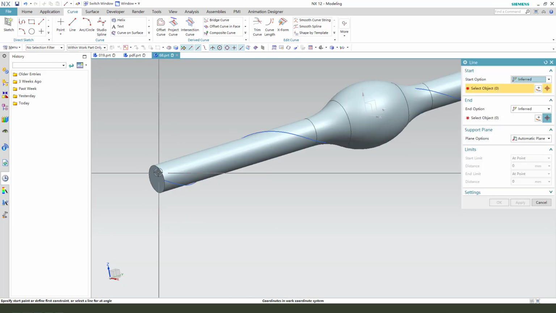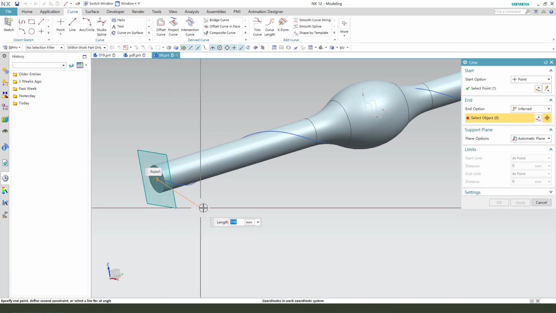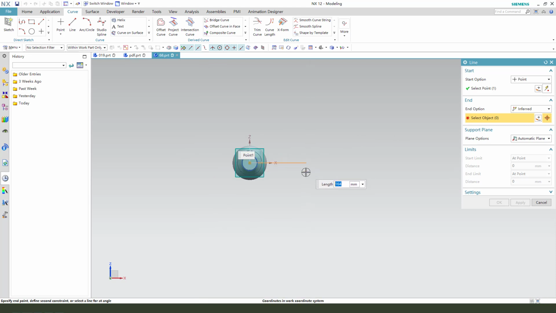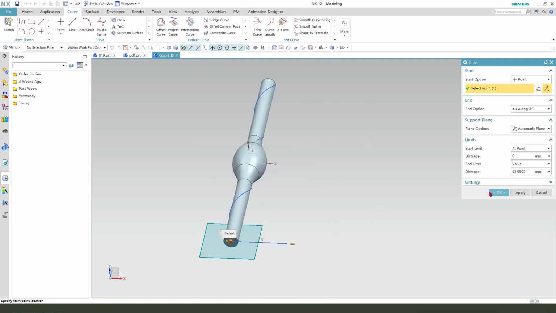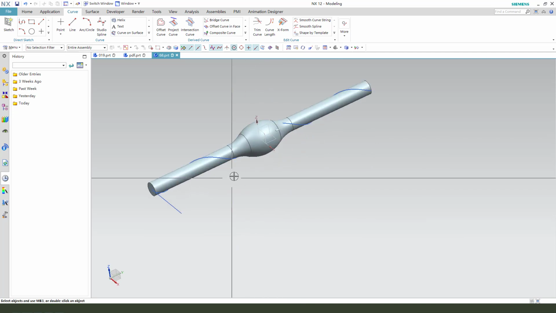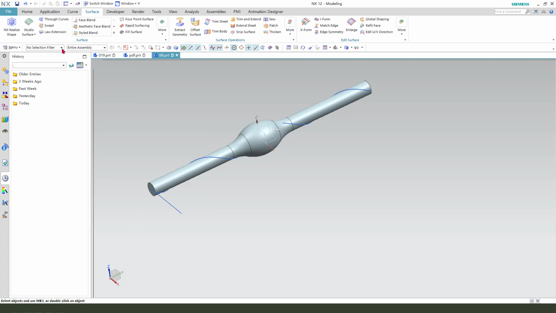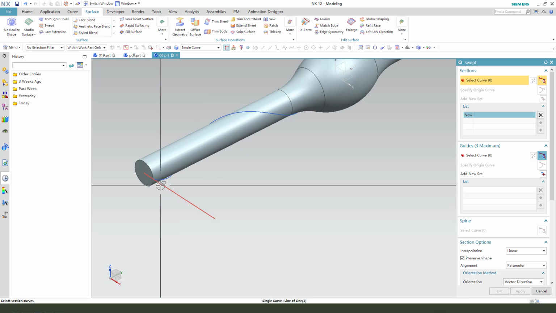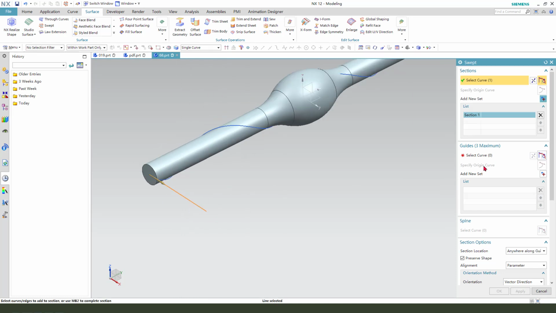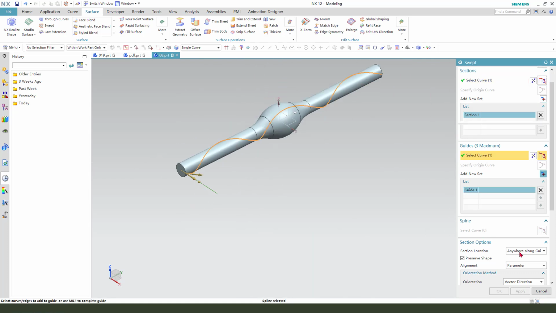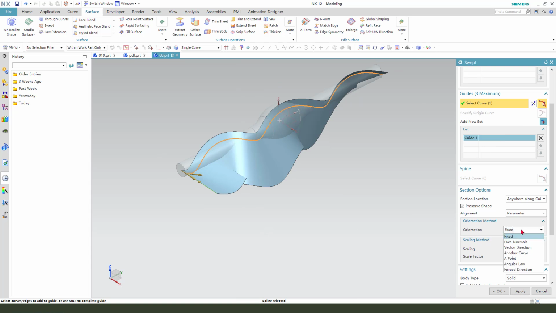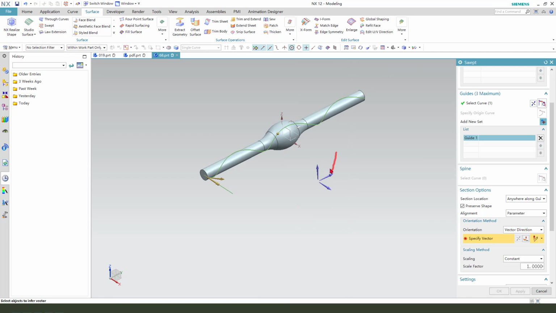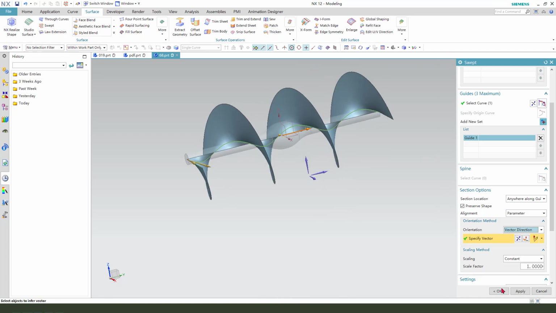Next, we need to create a line from the center and create X. Okay. Surface swept. Select this line. Smacker mast. Vector direction. Okay.